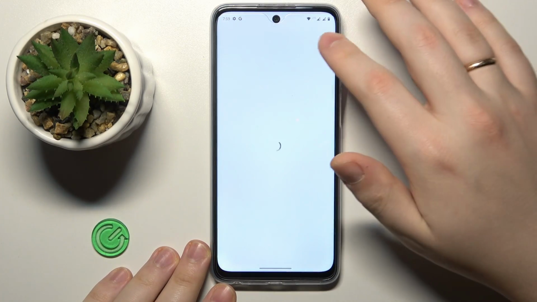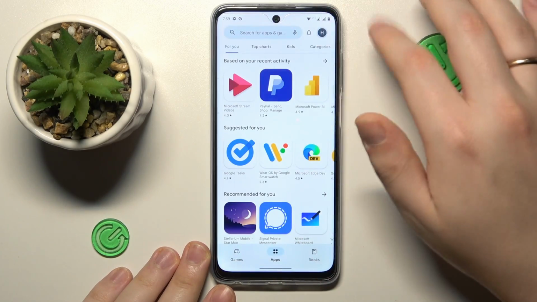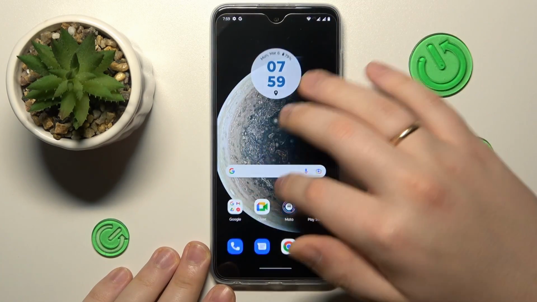Once I undergo all the steps, as you can see, the account is again active and working. So that will be it for today.